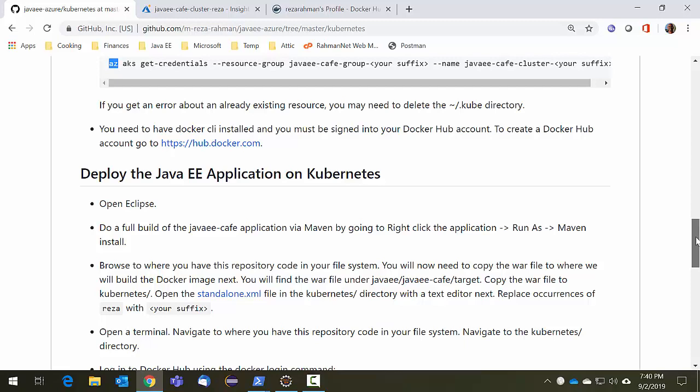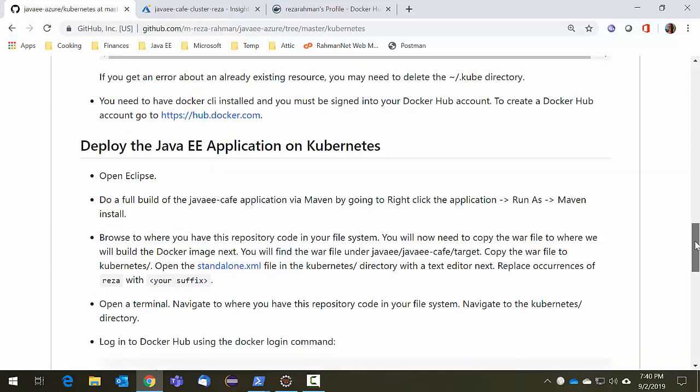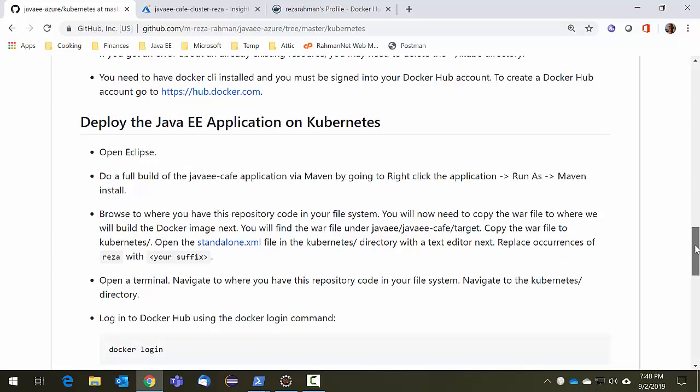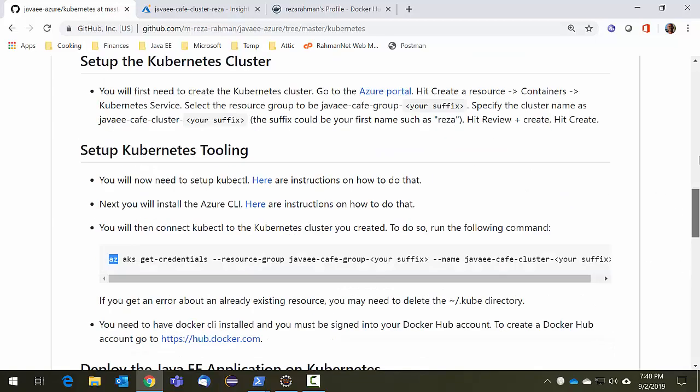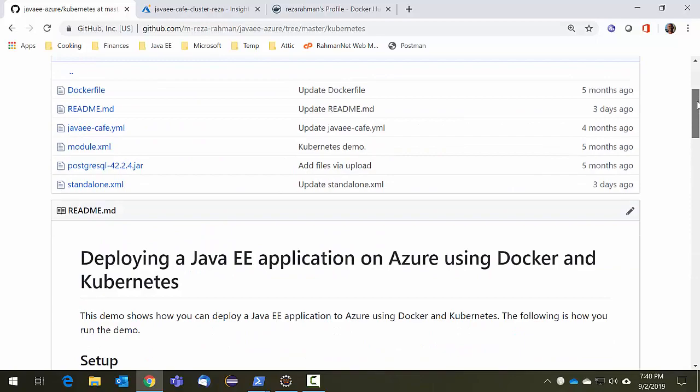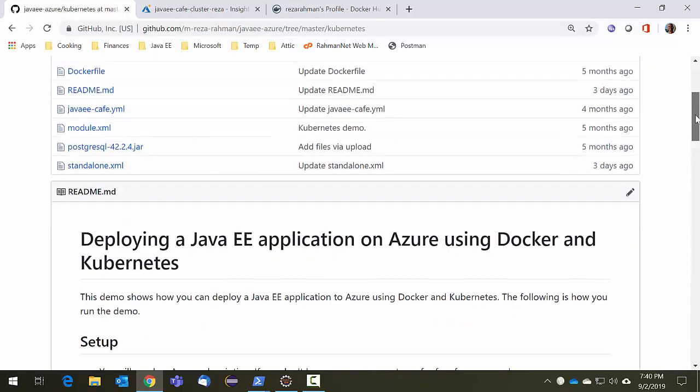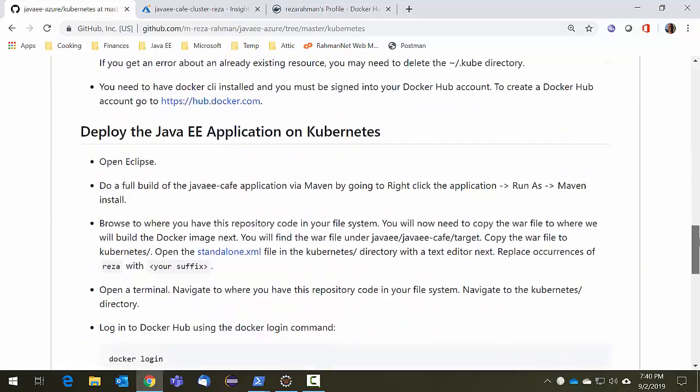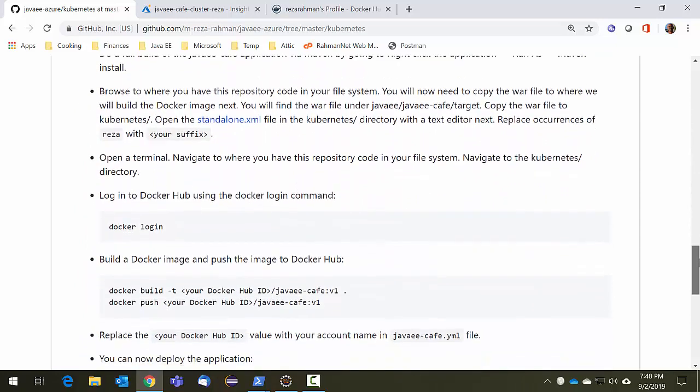So the first step for me here is to build the application, and there are some subtle differences between this application and the one that I was using before. But I don't need to go through all of this. I've basically cheated here, and I've created a WAR file already, and copied it over. And I'll show you where that is.